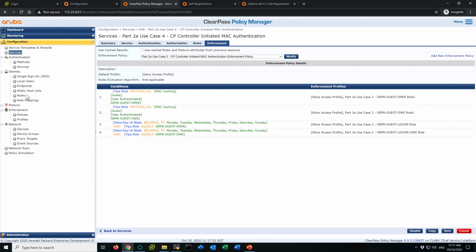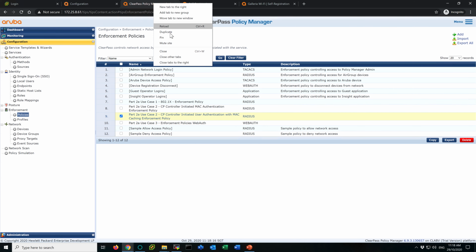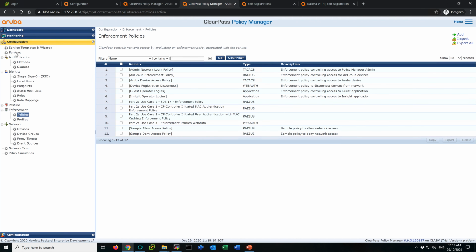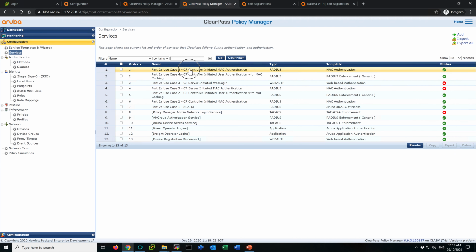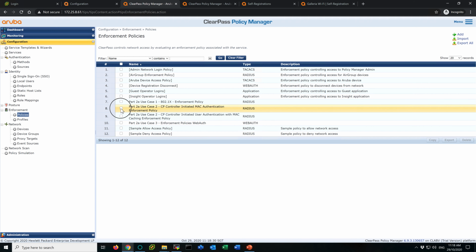So we will go into enforcement and policies here, part 2A CP control initiate. Okay, so it is part 2A. This is the one for MAC caching. So we will rename this. Okay, let me do this. Let me create another tab, duplicate, and I go to the current one. I take a look at the name of this one. CP controller initiated MAC authentication. So I go to here, choose. This is the one, right? MAC authentication enforcement policy. Copy.